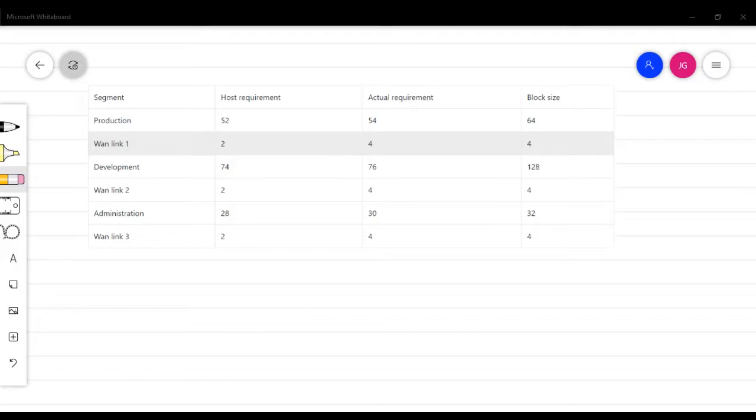So the block size means that if we need to fit the host addresses, which is 54, it should fit in one block size, or how many bits we have for the host address and for the network address. So the block size is what we use for the host addresses. The block size here is 64, which is 2 raised to a certain number of bits.